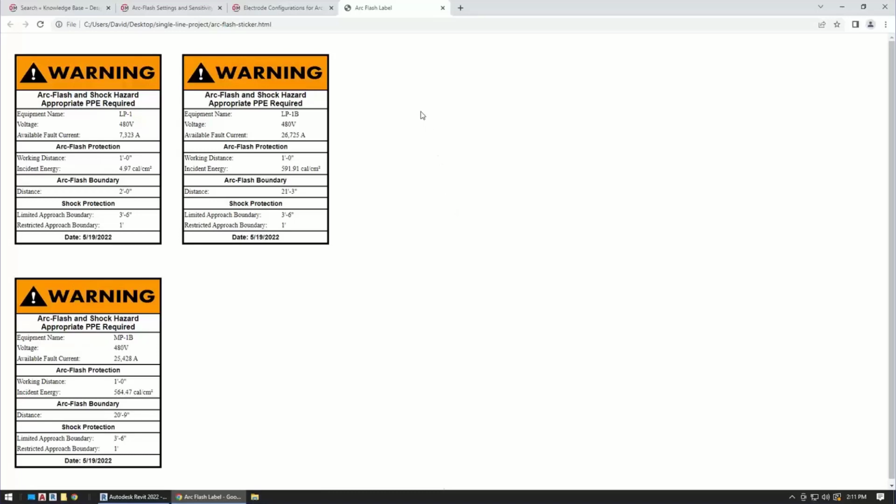And so for the output, we have these arc flash stickers. Just to walk you through why this is formatted the way it is, the first question is what goes at the top, warning or danger? There's standards for how labels should look. Danger is for something that's essentially always dangerous.